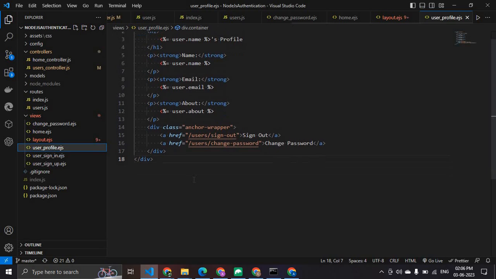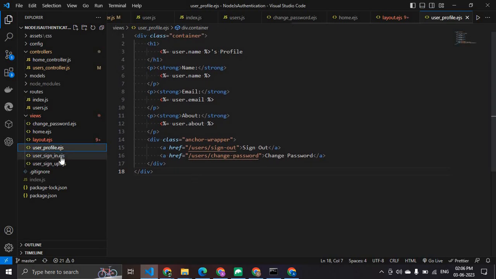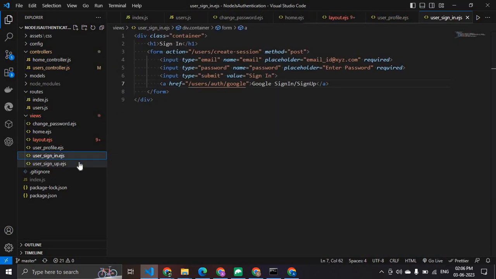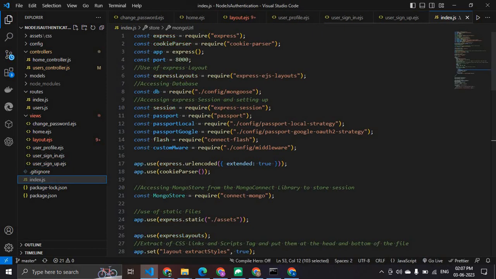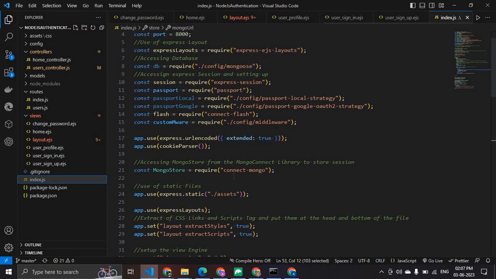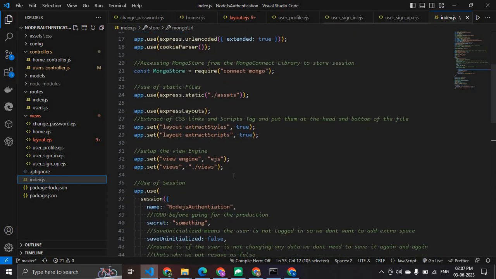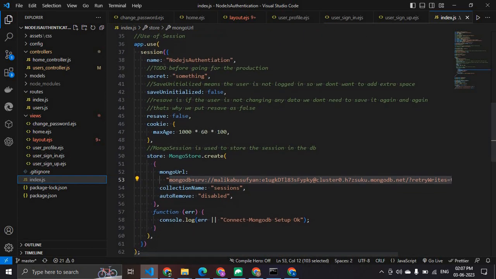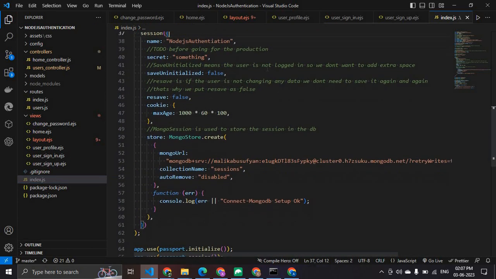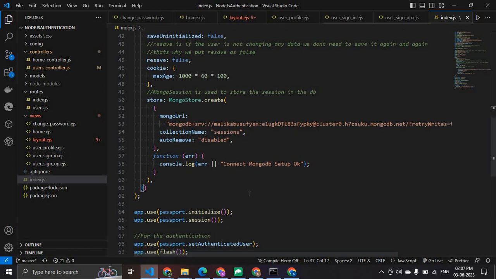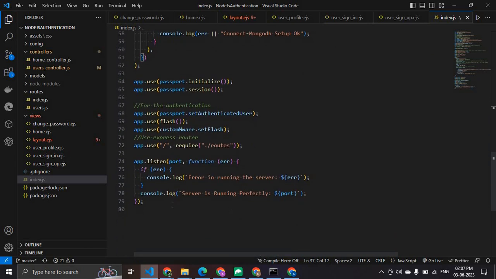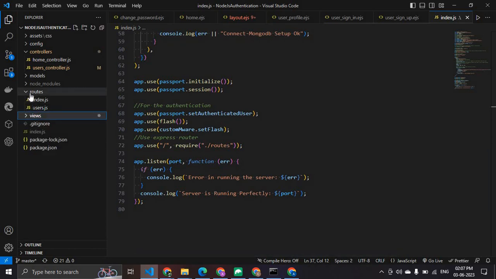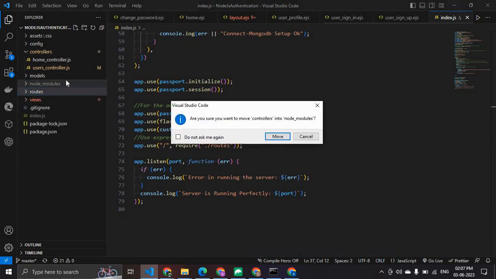This is user profile, and this is the sign in form. This is the sign up form, and this is my main file, the index file, from where I have all the details and all the routes, and from where the ports are listening and everything is in this only. And this is app.use. This is to use the session and store the session in the Mongo store. So I have done that. This is all my index.js files. I hope it is clear.